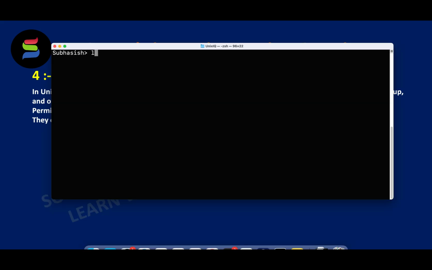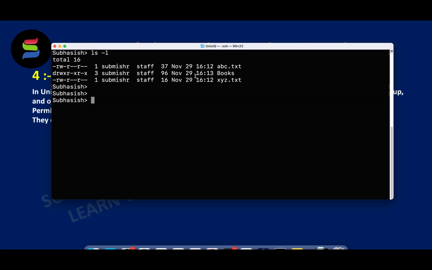Here if we run the command ls -l, we see we have two files and one directory, but how do we know which one is a file and which one is a directory? When you do this ls -l, here you see 10 different characters. Let us break it down. The first hyphen is for a file. Here you see abc.txt and xyz.txt, they start with a hyphen, which means these are files, but this books is a folder or directory, that is why it starts with d.